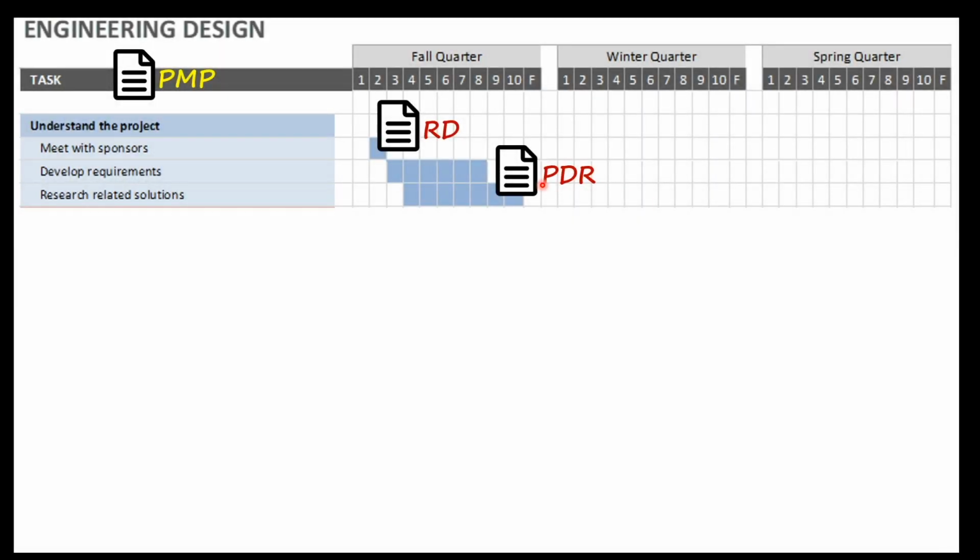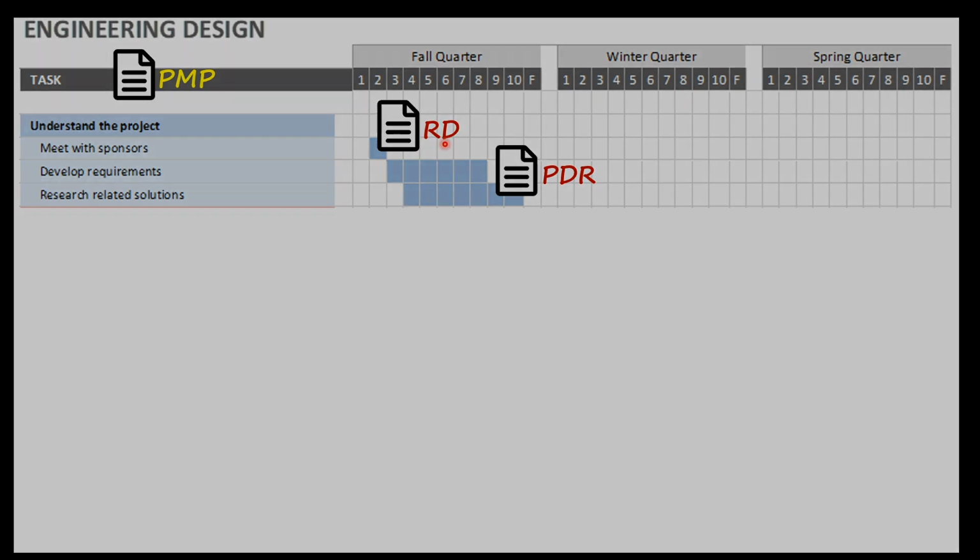Let's now add milestones. And in our case, the milestones are going to be related with either documents that need to be finished and delivered by a certain date, or documents that they can start working on from the beginning. For example, this RD stands for requirements document.